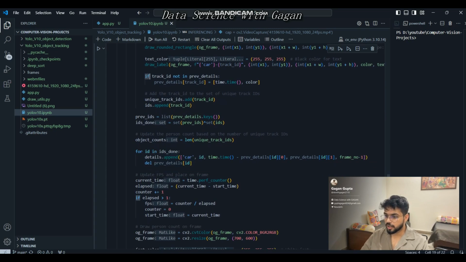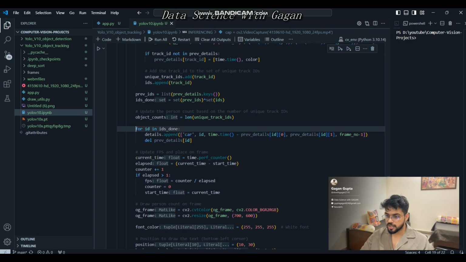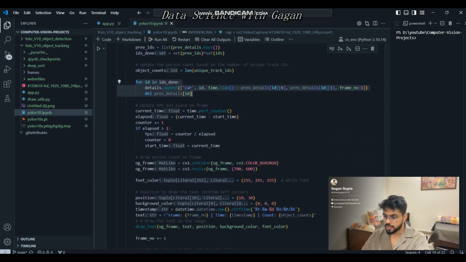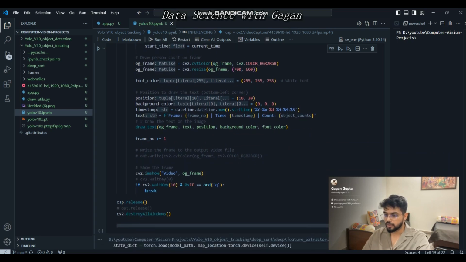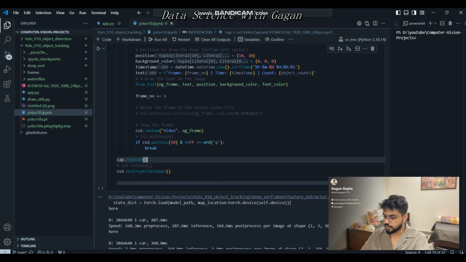Suppose there is any object which has exited the frame, then we store its information into a CSV file, and then we delete that particular object from the previous details information. I have written the logic for that purpose. We are also handling other things, like the frame number and at what FPS we are processing the video. We are doing everything here. Now let's see what it returns.